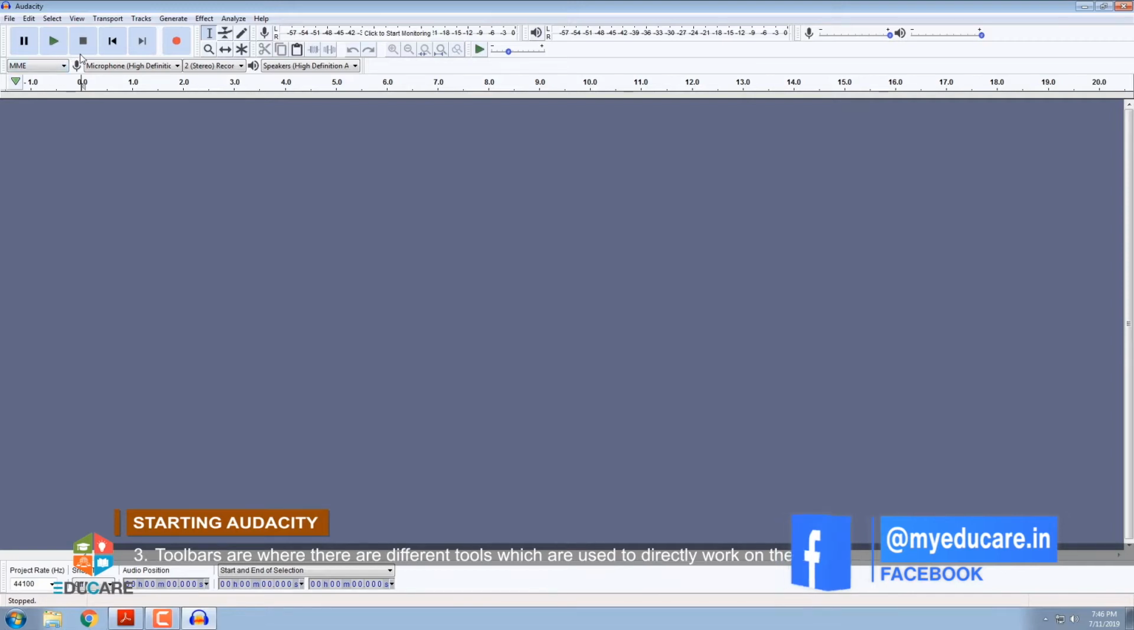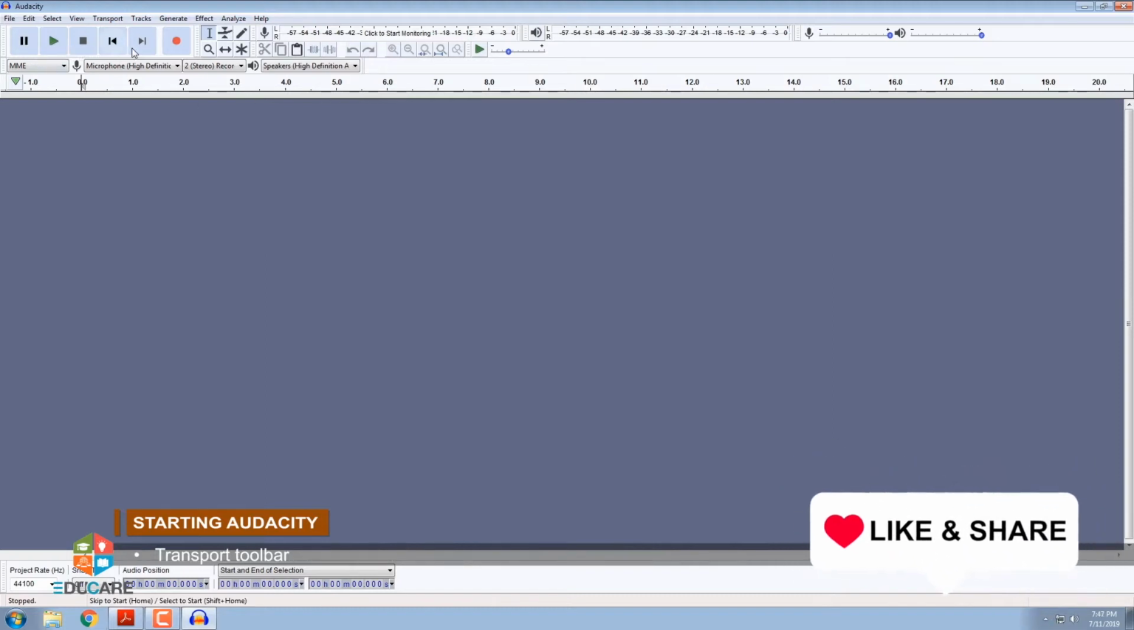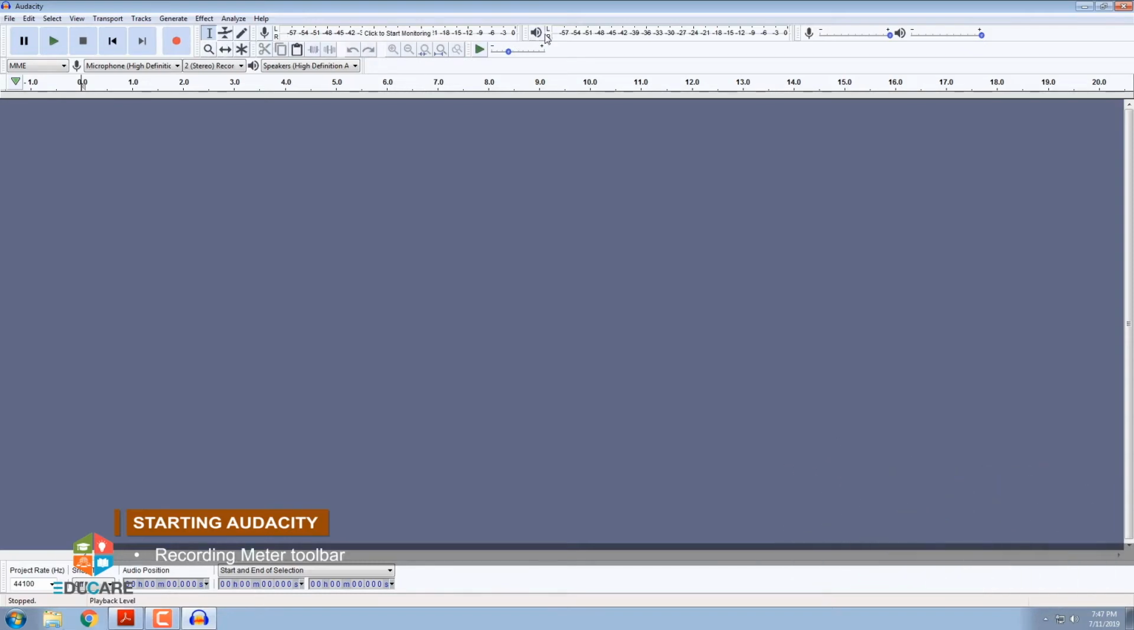Toolbars are where there are different tools which are used to directly work on the tracks. There are 8 main toolbars in Audacity. The following are the toolbars: Transport toolbar, Tools toolbar, Recording meter toolbar, Playback meter toolbar, Mixer toolbar, Edit toolbar, Device toolbar, Transcription toolbar.